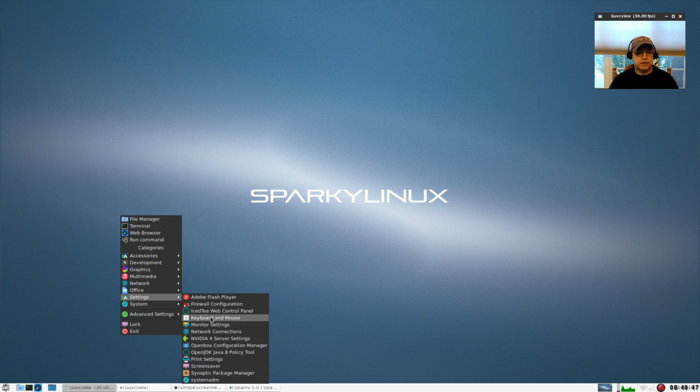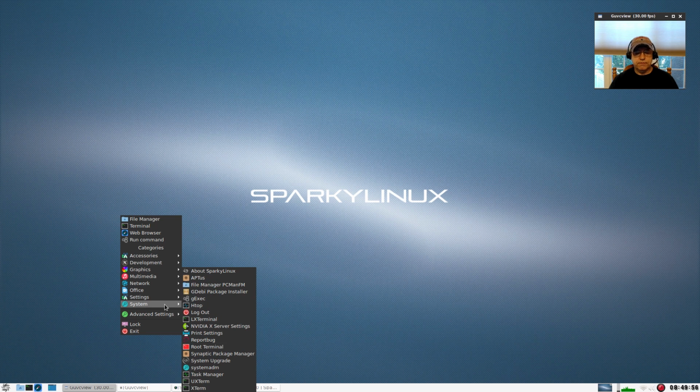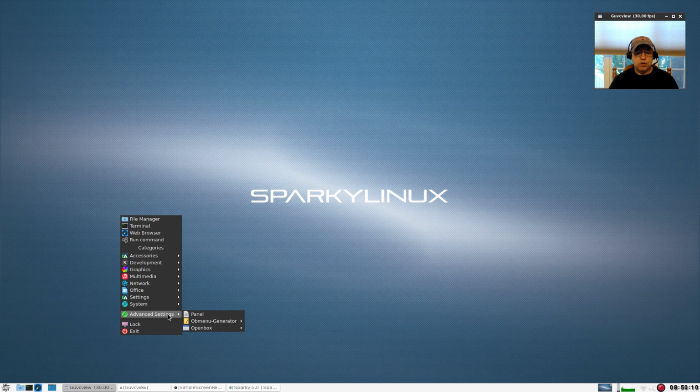You've got all your settings pretty much standard. Everything is configurable. It's pretty full featured for a minimal GUI. No, I haven't found any issues with it. It runs nice and smooth. It does give you the advantages of Openbox in that it doesn't have a whole lot of bloat. Very minimal. Now you can see the panel, OB menu generator, and Openbox configuration.